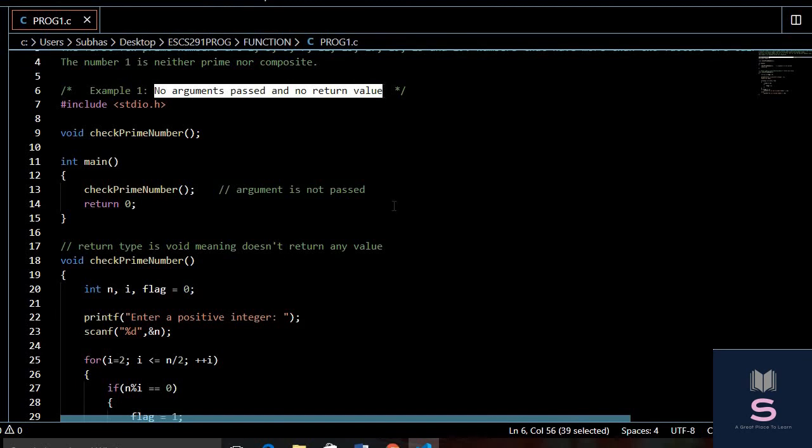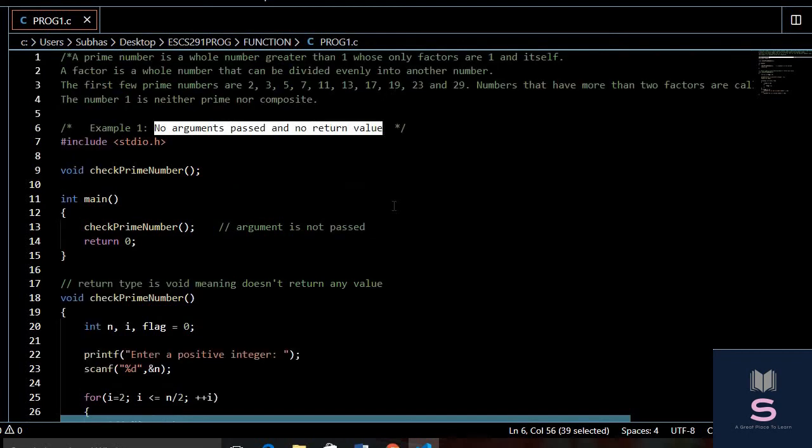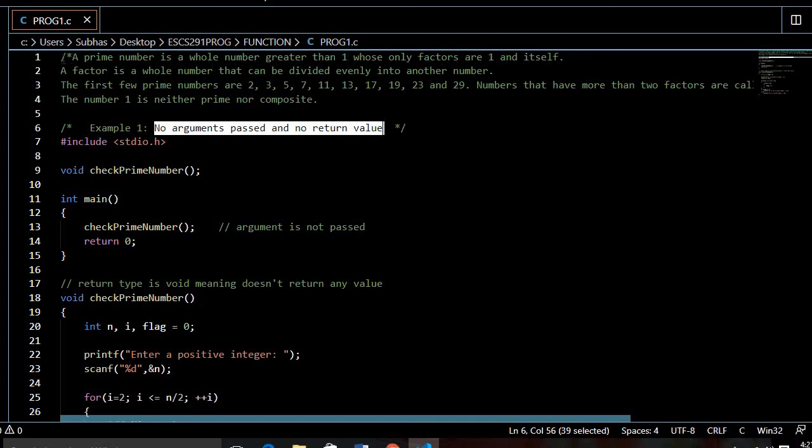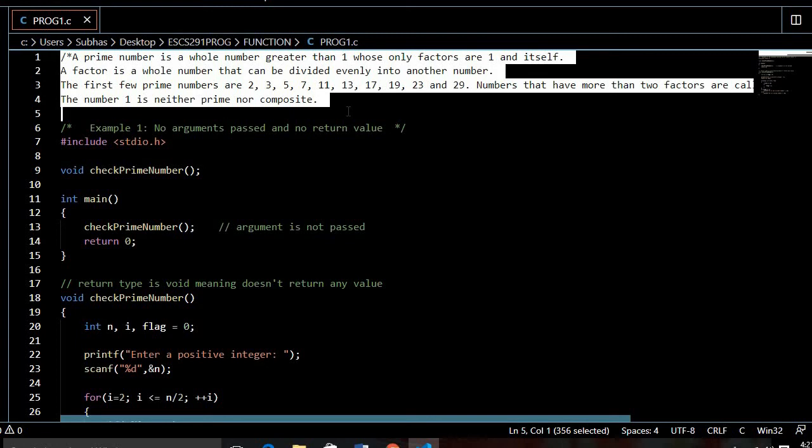In this lecture I will explain the four different types of user defined function with respect to calling, using the same example. Here is a simple example of a prime number. So first we have to know what a prime number means. A prime number is a whole number greater than 1 and whose only factors are 1 and itself. A factor is a whole number that can be divided evenly into another number.